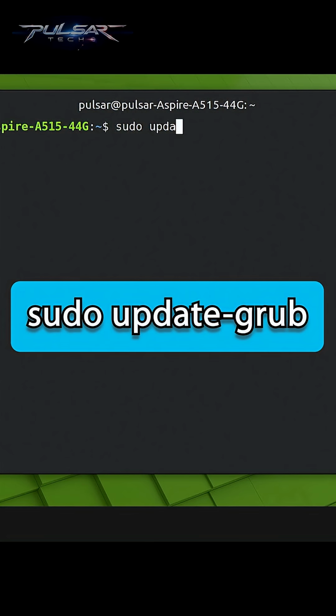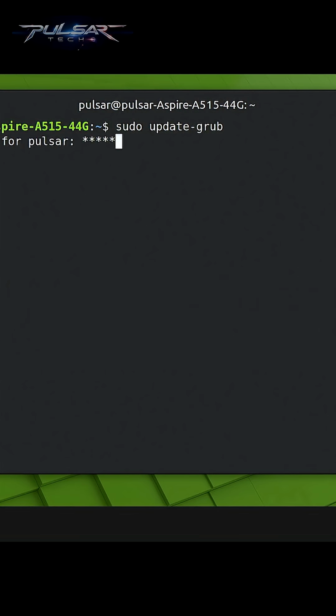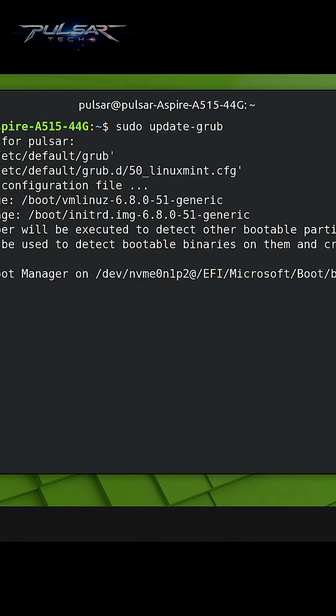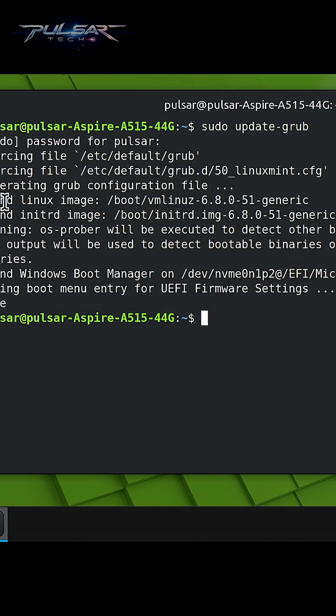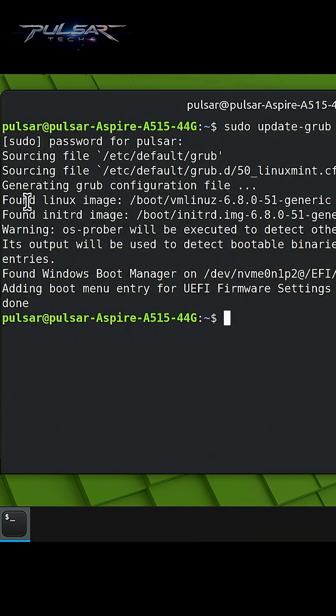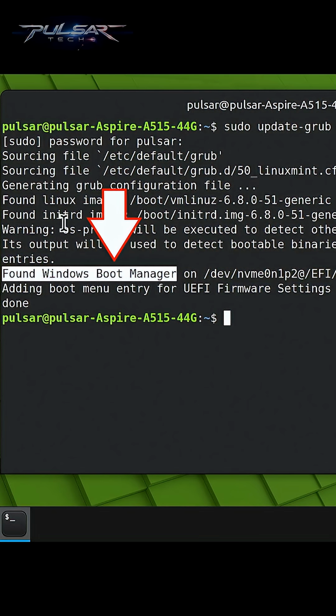Simply type this command and hit enter. It will ask you for the password. After that, GRUB will scan your disk for installed operating systems. If Windows has been deleted, you should see only Linux Mint installed. I haven't deleted Windows yet because I'm still using it for some other programs. So as you can see, I have found Windows Boot Manager. If you have deleted it, you will not see it.